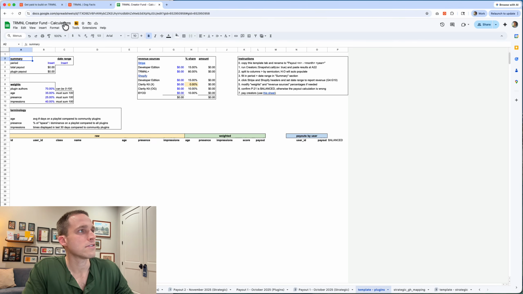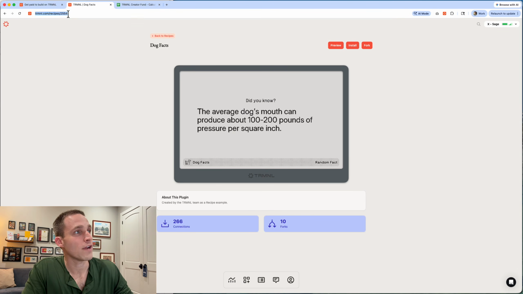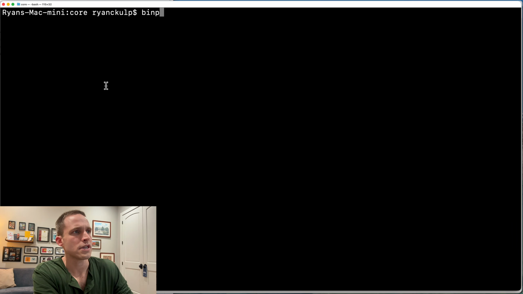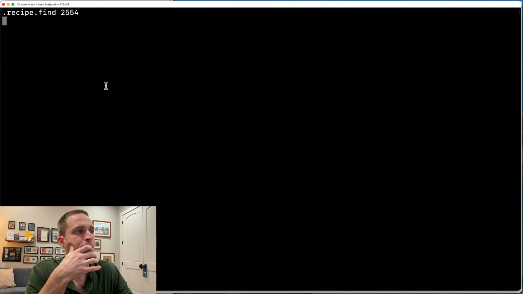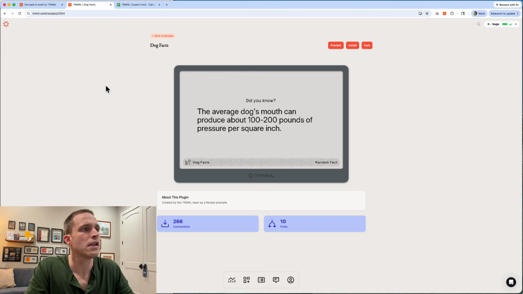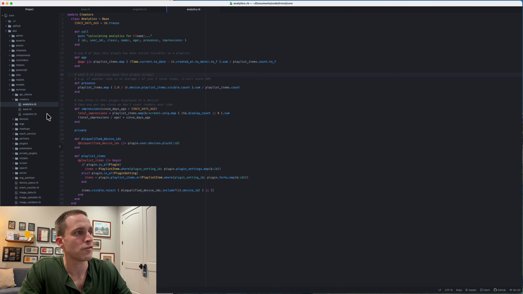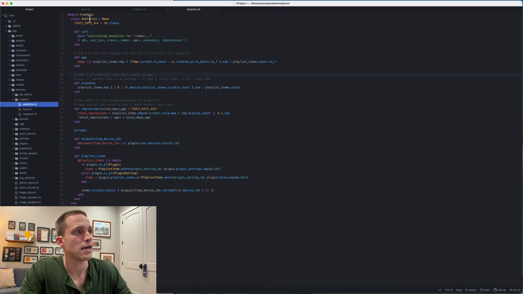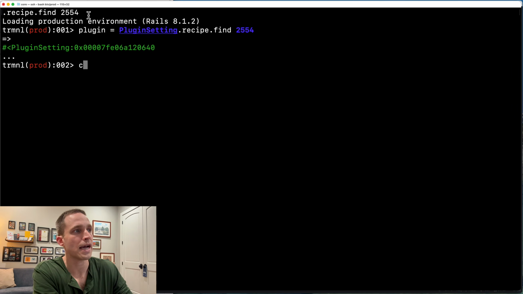So let's go back to this DogFacts plugin that we've created. It's ID 2554. And here I'm just going to go into our production console and grab this plugin. All right, we've got the plugin. Now I want to instantiate this Creator Fund service, which again, very simple. I'm going to just instantiate the analytics subclass because that's where all of the magic happens. Let's call that Creator Fund is CreatorsAnalytics.new, passing in that plugin.